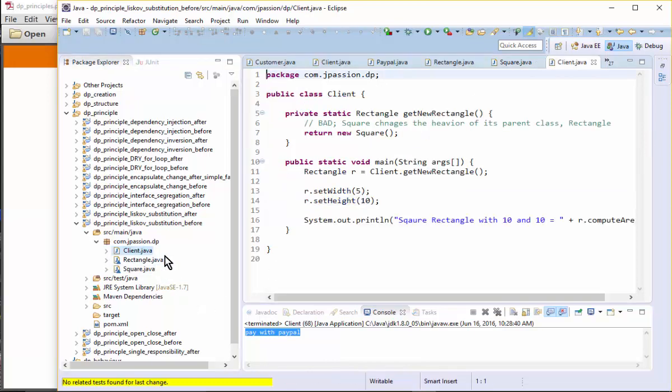So in this case, now we are trying to compute. Here we actually create the square, and now we are receiving it as a rectangle, which is a parent class. Okay, so we have a static method, get new rectangle, and actually it is a square. In this case, square actually changes the behavior of the parent class. And so we have a rectangle, but it's pointing to a square, and then we set the width and we set the height.